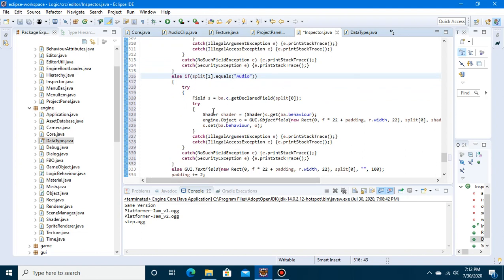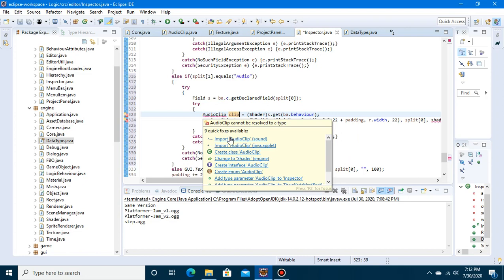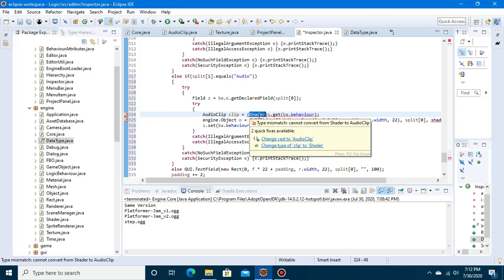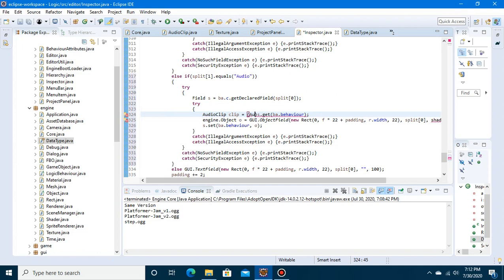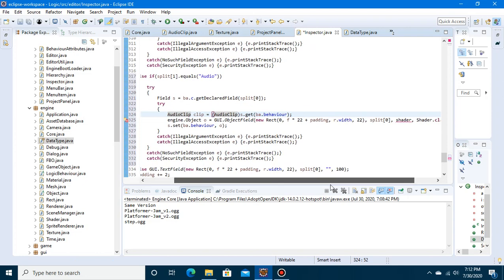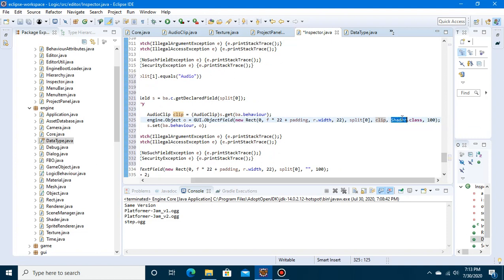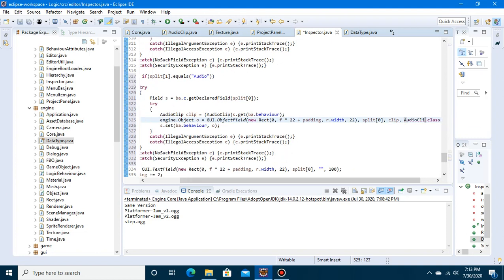Okay. Audio clip, import sound. Cache to a clip. And shader clip, and this is going to be audio clip.class.